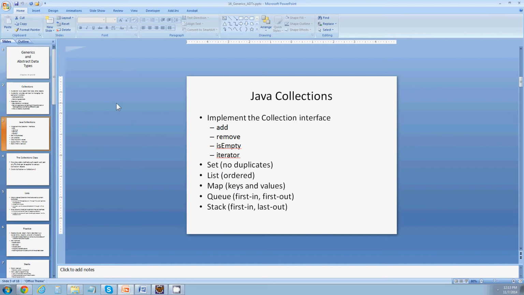Now, Java provides an interface called Collection, and there are some methods in that interface. There's more than just what I have listed here, but some of the most useful ones are add and remove, which allows you to put an element into a collection or take it out of the collection, isEmpty, which allows you to test whether the collection has anything in it, and iterator, which returns another object that allows you to cycle through and look at all of the elements in your collection.